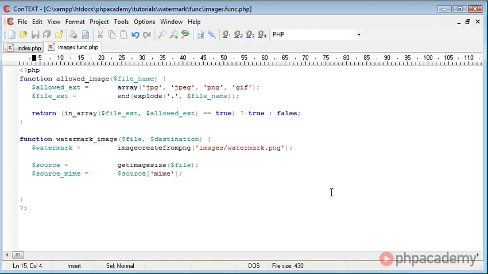Now there are three different types of functions, and the first one is imagecreatefrompng. Then we've got imagecreatefromjpeg, then we've got imagecreatefromgif. So we need to determine which function to use in order to create this overall watermarked image. So I'm going to create an if statement, and we're going to be expanding on this.